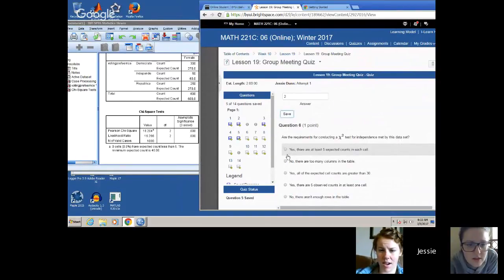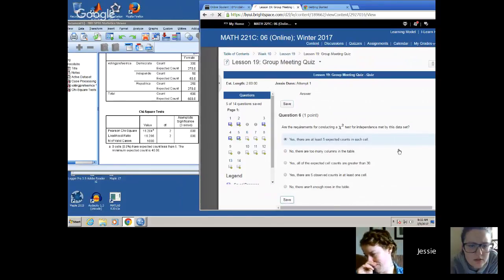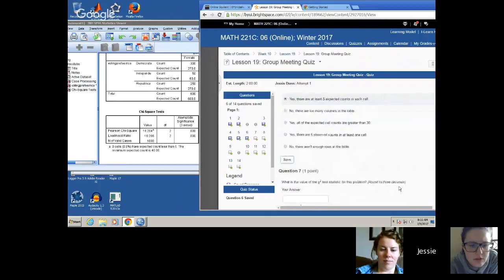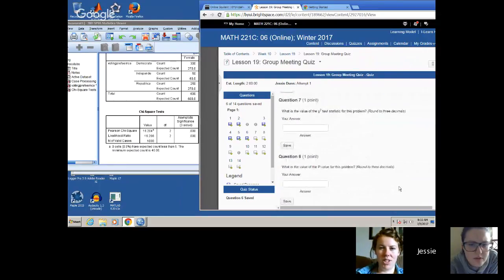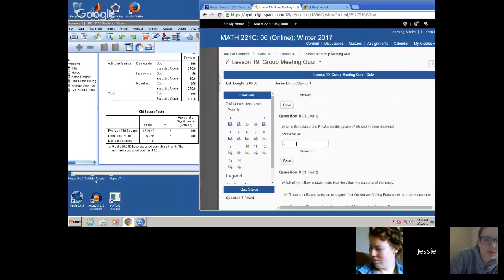Okay, so are the requirements for the chi-square test met by this data set? Requirements, yes. Counts in each cell. Yes, it's the first one. The next value for this problem is 16.204. What was the p-value? 0.000.